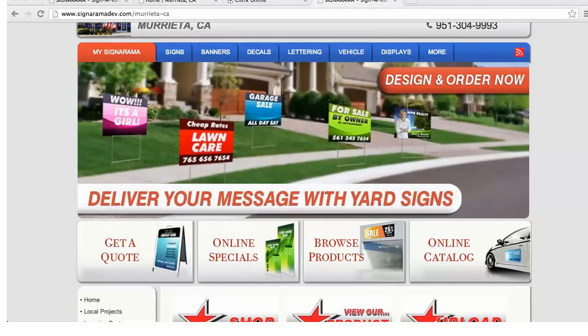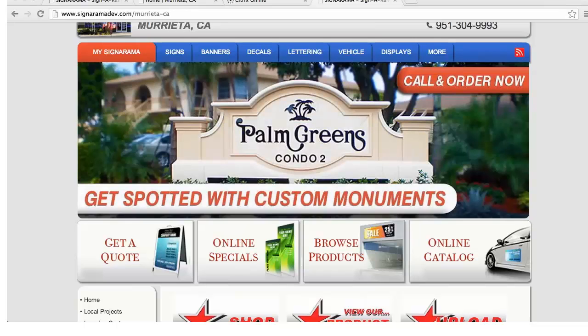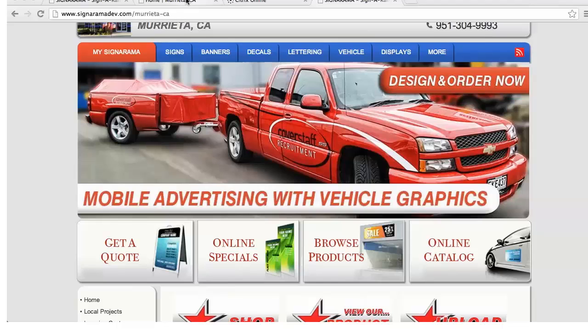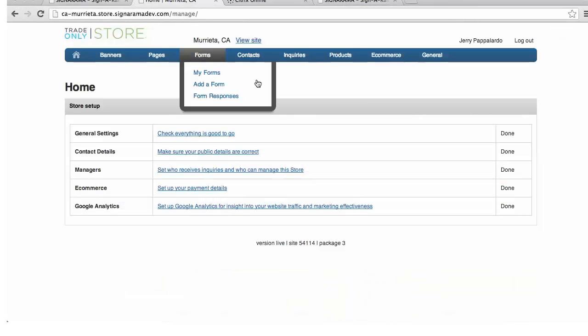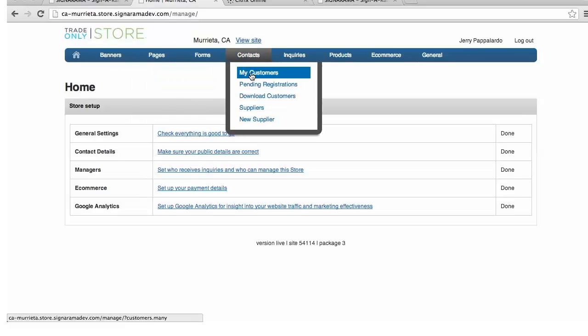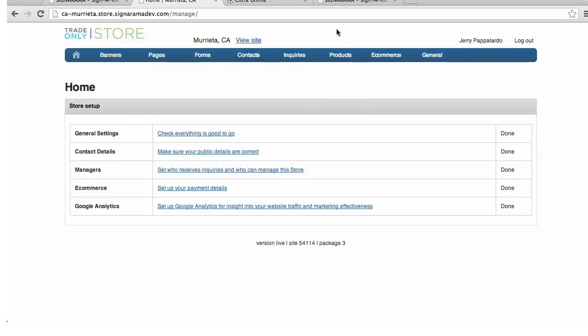So what I'm going to do is log into the back end of a franchisee website, which is the Murrieta, California store. I'm logged in already, but basically you're going to put your URL in here /manage, and that will take you to the login screen to enter your details. Once you enter your details, you'll arrive on the home screen of the management area.